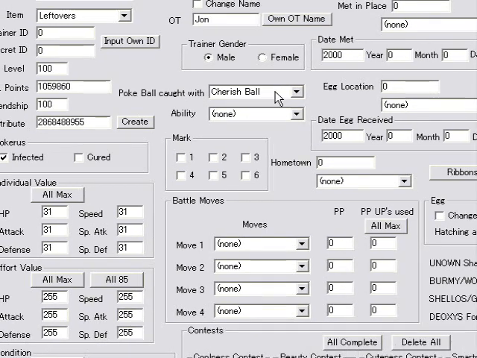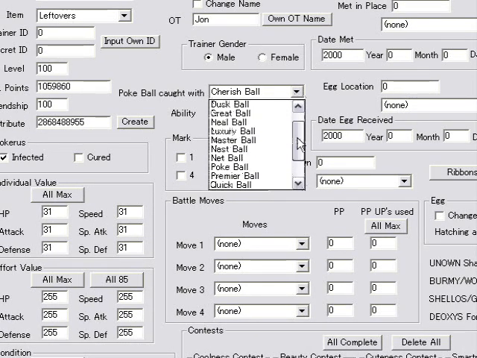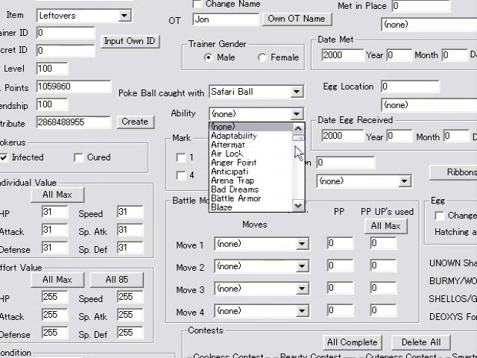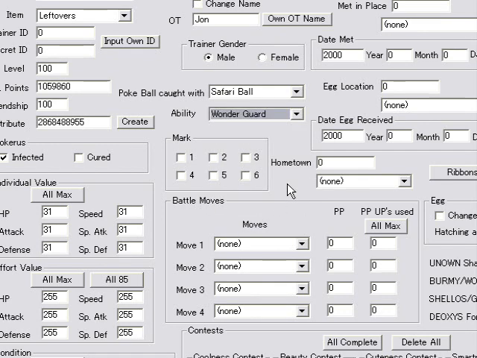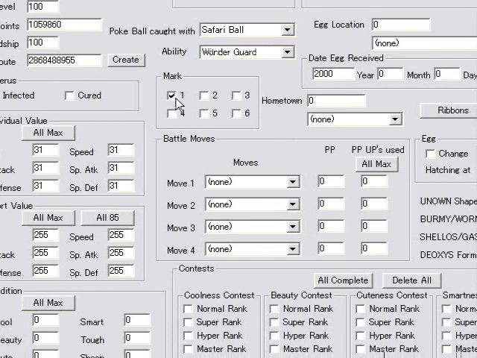Okay, moving down, what Pokeball you caught it with, we'll say caught it with a Safari Ball, just because. Ability, if you don't want it to look hacked, you'd choose Abra's normal ability, but I like to choose Wonder Guard. Now, Wonder Guard's only available on one Pokemon, and you only get hit by an attack if it's super effective, so it's pretty powerful. So I like to choose Wonder Guard, and then you can use different markings for your Pokemon. I just won't mark any.